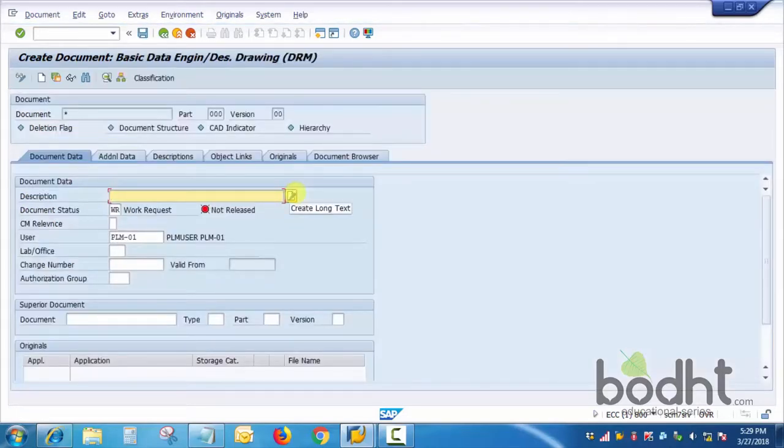So as we discussed before, usually in short we call it a document, but it is actually a document info record. The very basic purpose of a document is to store the files or the originals that this enterprise, the business departments, or the business users would be creating. Let's say I want to put in the motor specs, so I will call the description motor specs, and you can see the status of this is in a work request state.